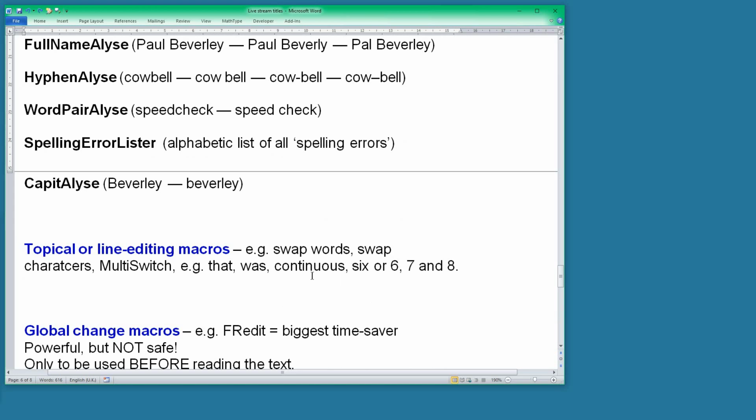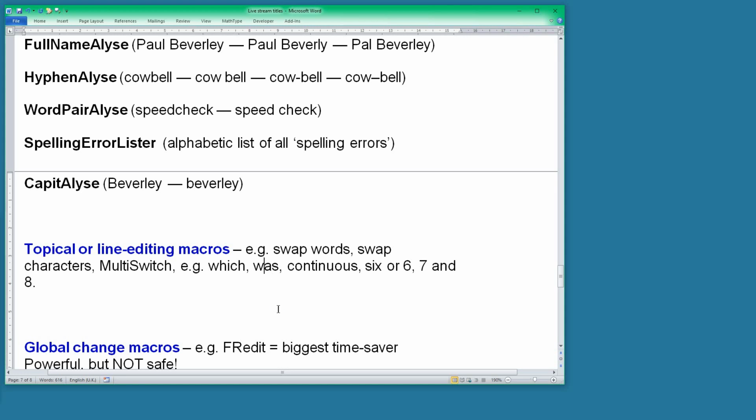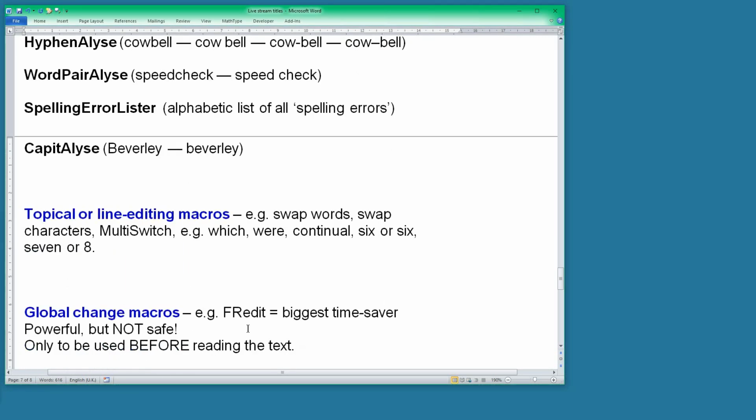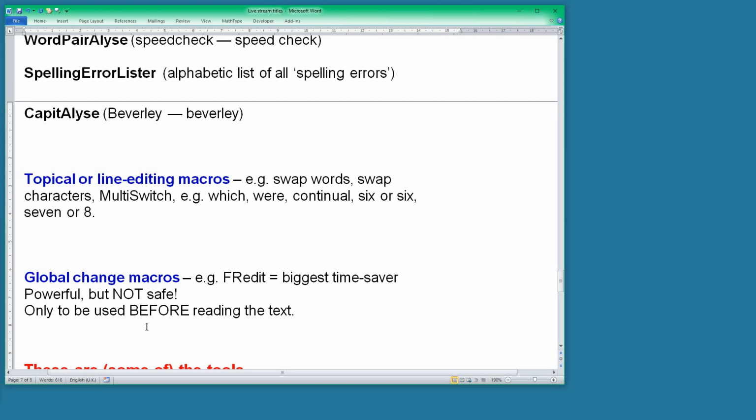Then the topical ones, you're probably aware of these. If we're wanting to swap words around while we're reading, or swap characters around, there are things to do that. Then Multi-Switch, where you're changing words, such as was, were, continuous, continual, and if you've got numbers that you want changed to words, you can use that. And then the global ones, Fredit, which was the big time saver, but dangerous, and you need to think about it.